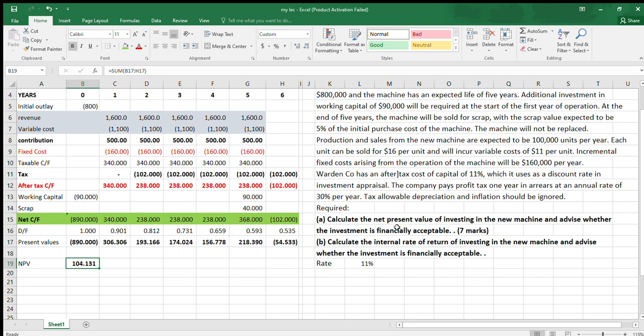And the question says advise whether the investment is financially acceptable. So you just state that it is acceptable because you have a positive NPV. Because it's a lecture, that's why I'm not writing, but I have to explain: because it is a positive figure, it's supposed to be accepted. But if it was negative, it has to be rejected. So you have your NPV, it's positive, so accept.